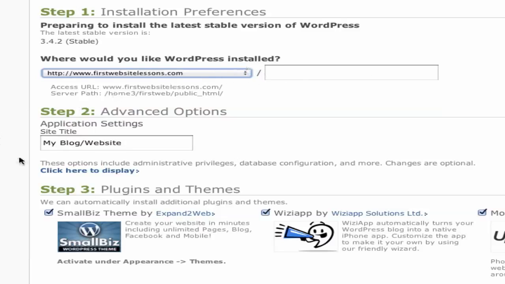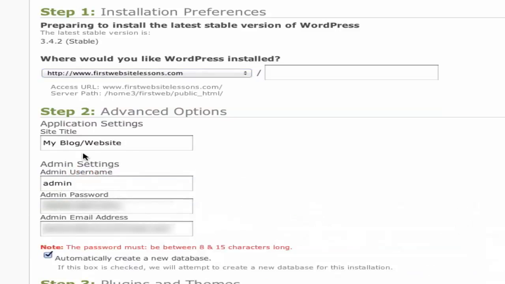So the second step is going to change some options. Now I recommend you click on that link that says to display options, and we're going to change a few things here because these are some default settings that you don't want to use, and they don't make sense unless you change them. So here is where you're going to give your site a title. Now this is just something descriptive about your website, and my site is about website lessons, so I'm going to type website lessons as my site title.